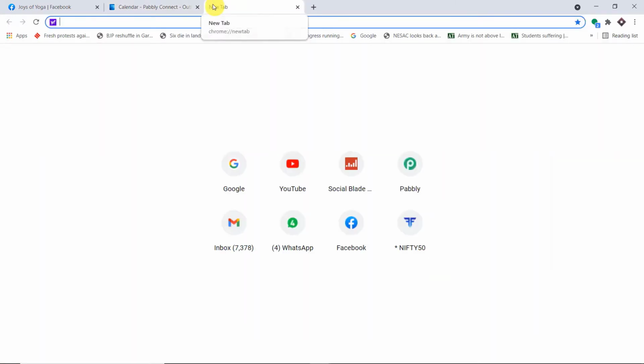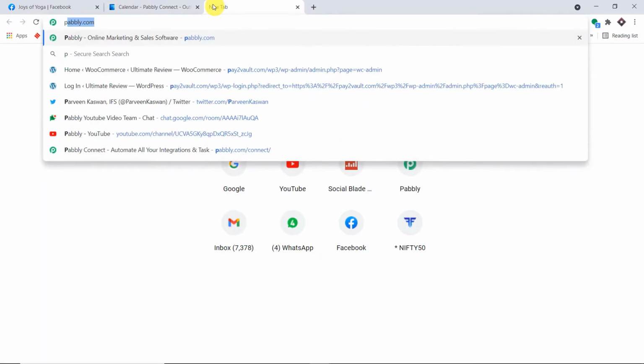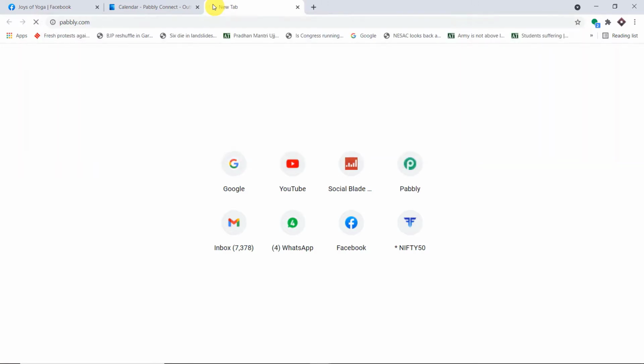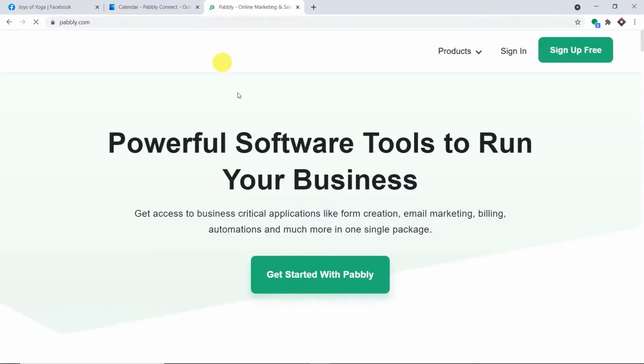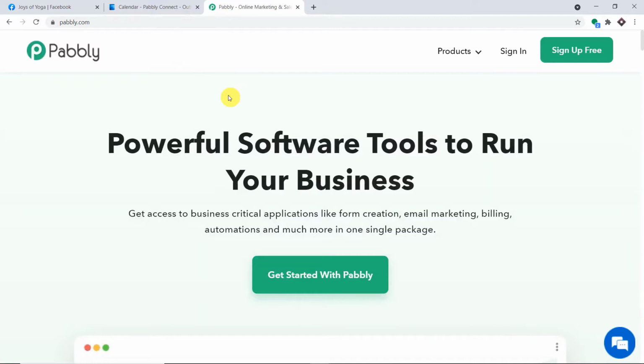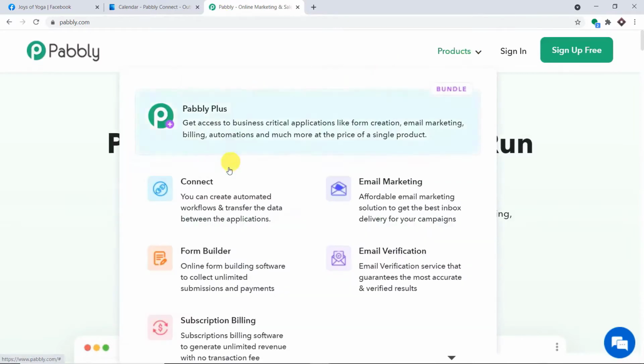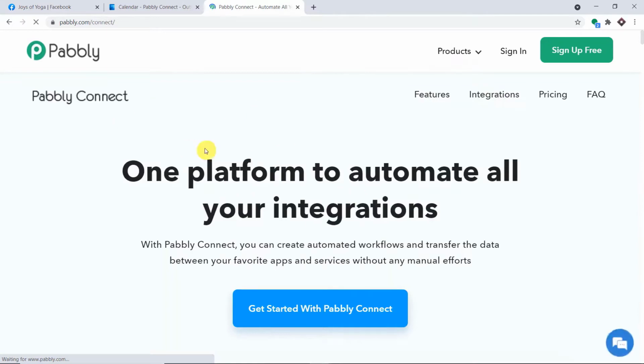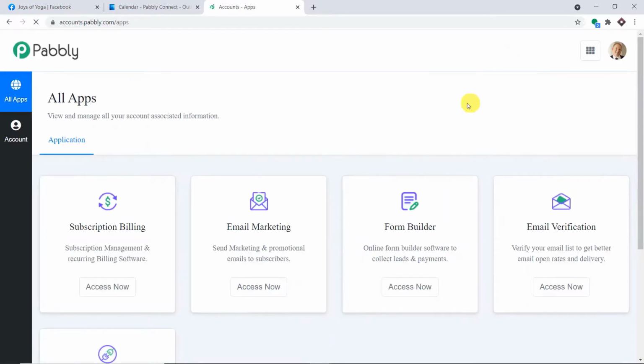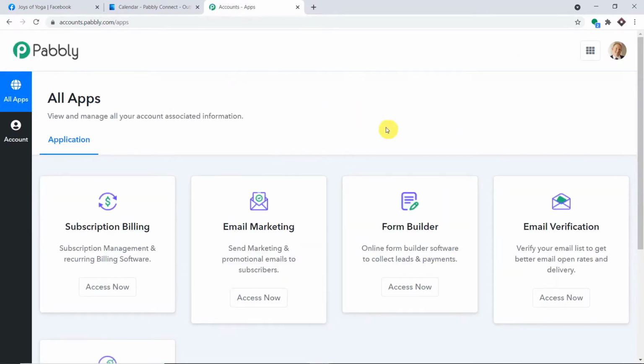In the new tab, just type pabbly.com and press enter. So this is the website of pabbly.com. Just hover on products and here you will find Connect. Just click on Connect. This is the website of Pabbly Connect. Just click on sign in. So this is the dashboard of Pabbly Connect.